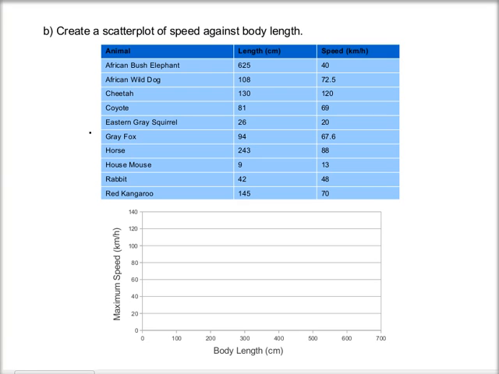For part B, I want to create a scatter plot of speed against body length. So I'm going to go down my chart here, and for each animal I'm going to put a point on my graph. I've got for my horizontal axis the explanatory variable body length, and for my vertical axis the response variable maximum speed. So first I've got the African bush elephant, whose length is 625 centimeters, so it's all the way over here. And he's got a top speed of 40 kilometers per hour. So he'll have a point right here on my chart.